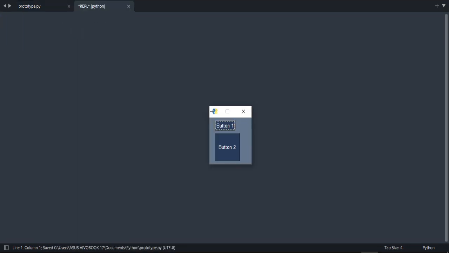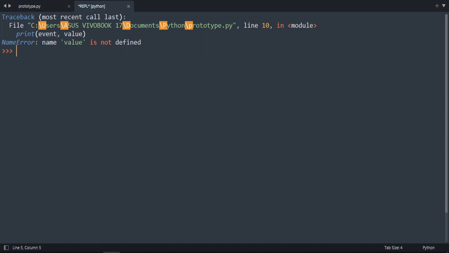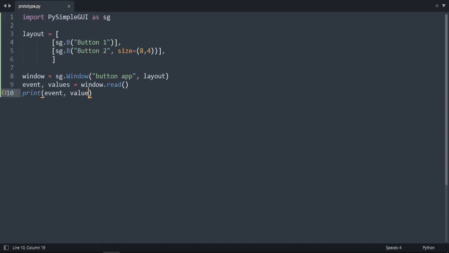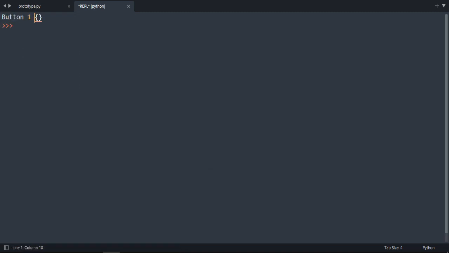Let's run our code. As you can see, this one is the first button. Second one. Okay. If you press this button, I get the event, and this one is the value. The values are empty because we didn't specify anything.